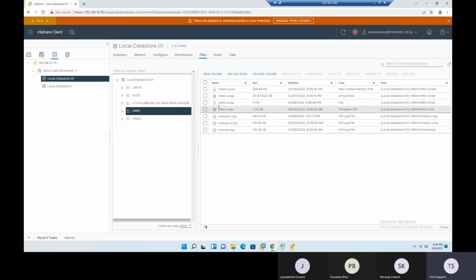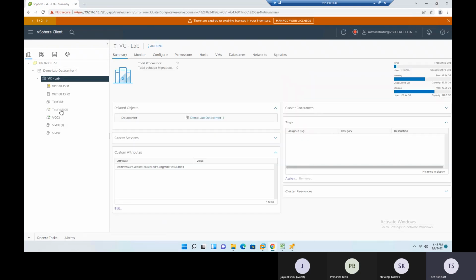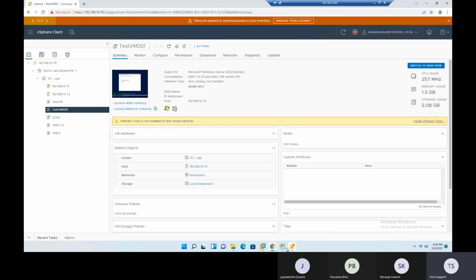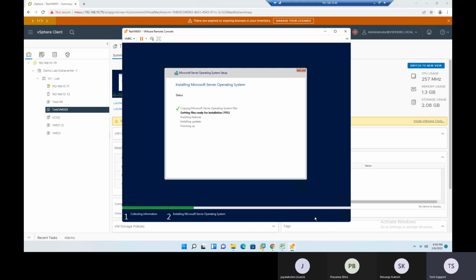So the purpose of a template is, if I want to deploy virtual machines, just now we created one virtual machine, and we are trying to install the guest operating system.